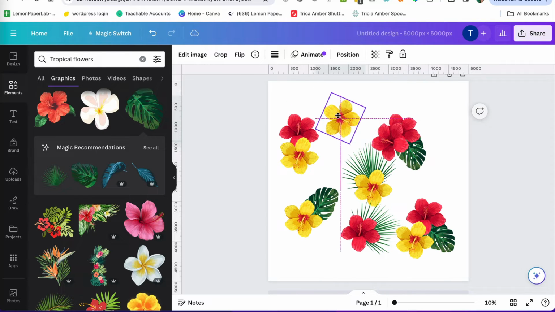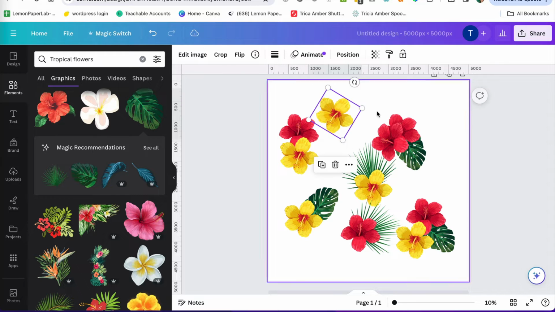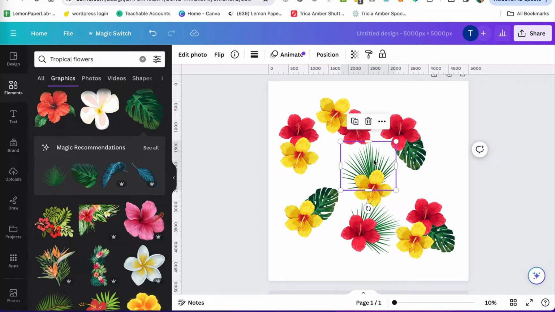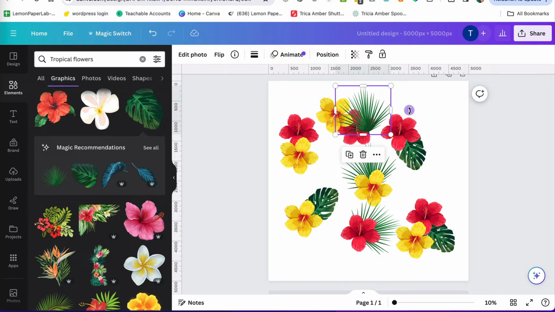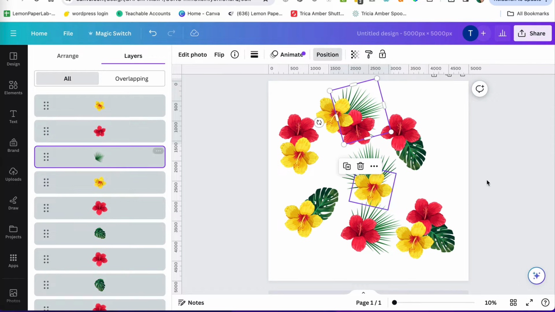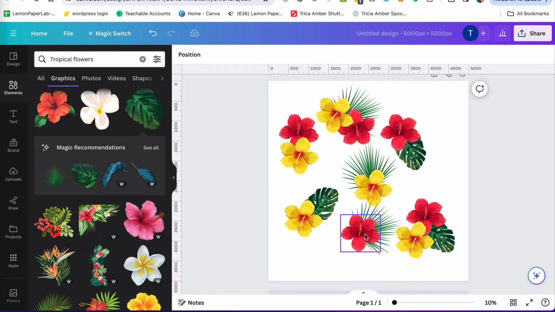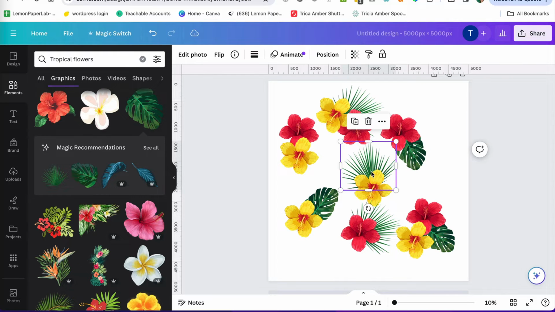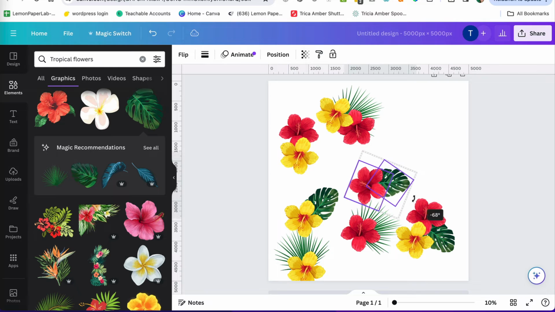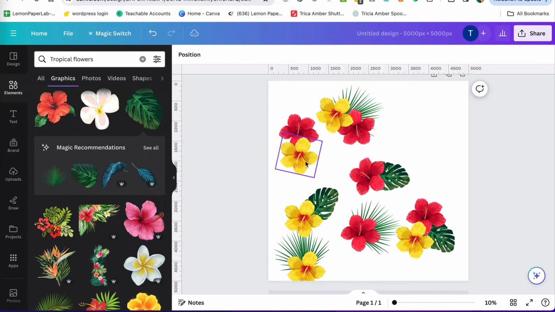Maybe we rearrange them here. Grab this leaf, Command or Control D to duplicate it. Then let's position it behind. So we have a couple groupings here, and now we can orient them. So I'm going to move these elements over here for the moment. Let's orient this around here.